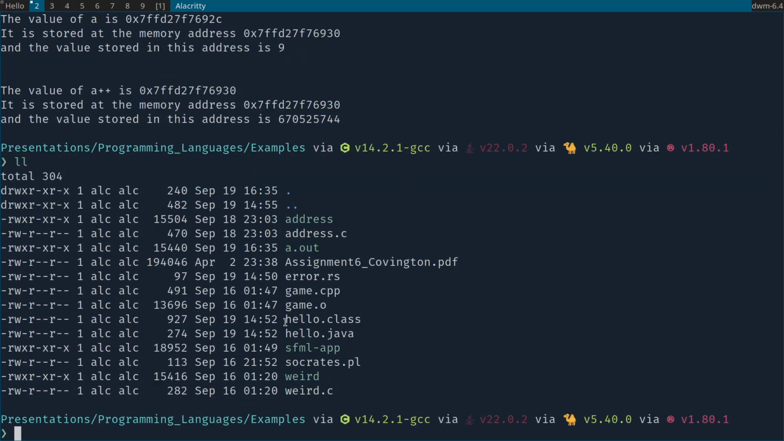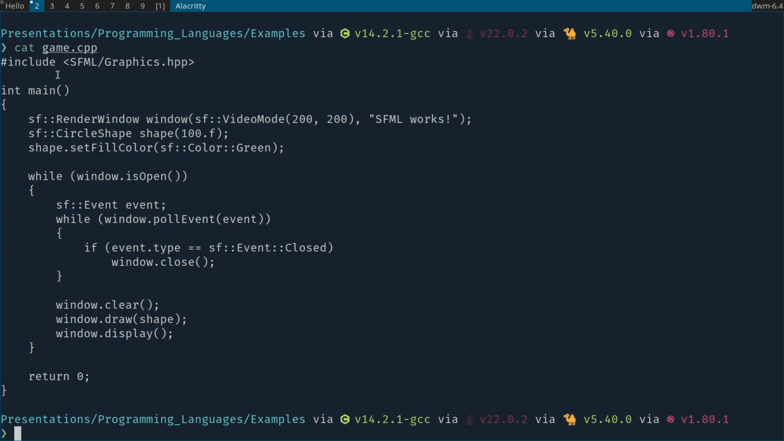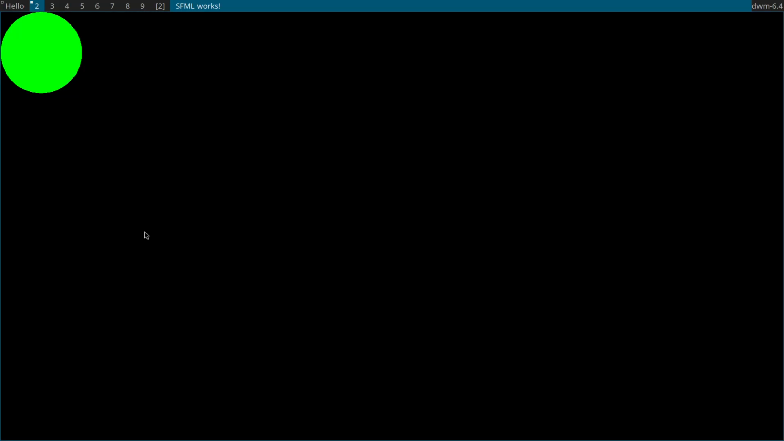So here I have this SFML app, just to show you that the code is the same. I believe this is game.cpp. Yep, so same exact code here, including the SFML library and all that stuff. And this is what I called SFML app. So you can see the green circle.